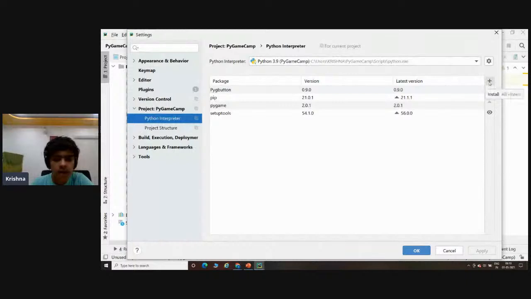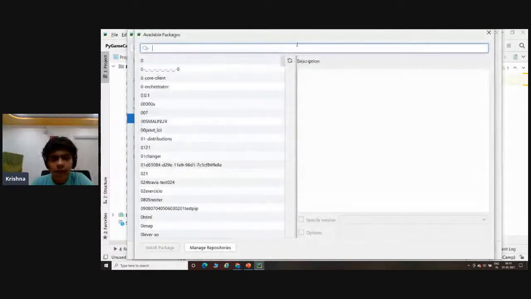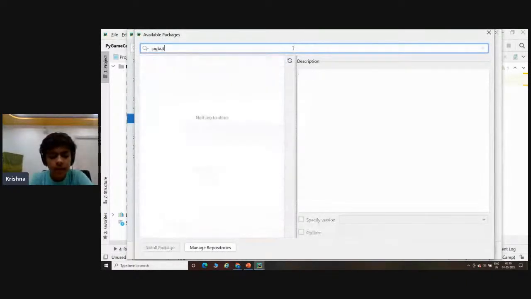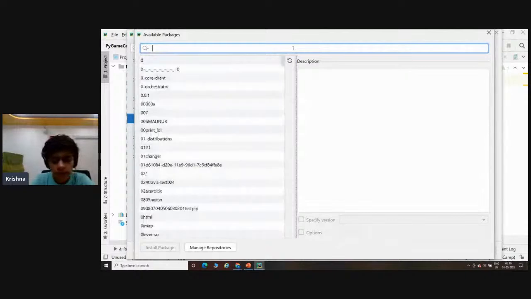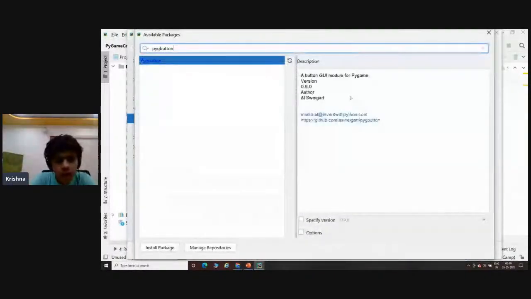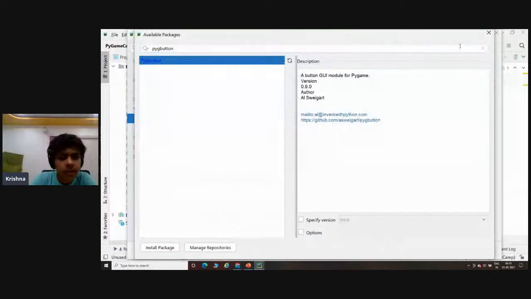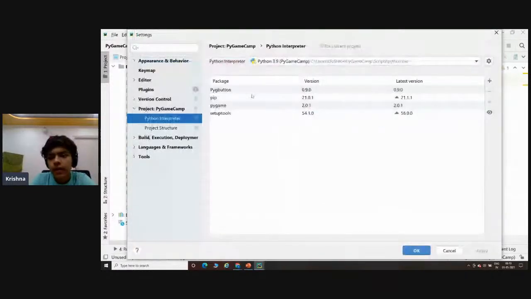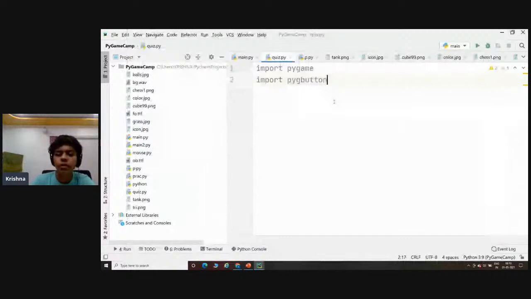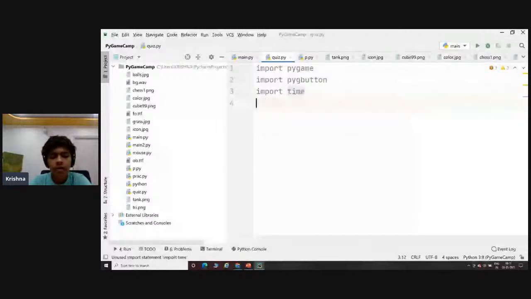You can click the plus sign and you can just enter pygbutton. That's already installed, so it is really not showing me because that's already installed. As you can see, there's a pygbutton and a pygame library. So these are the 2 libraries that I have installed in this project. If you're creating a new project folder, then you have to install it in that one as well. Now, time is an inbuilt library. You don't need to install it.